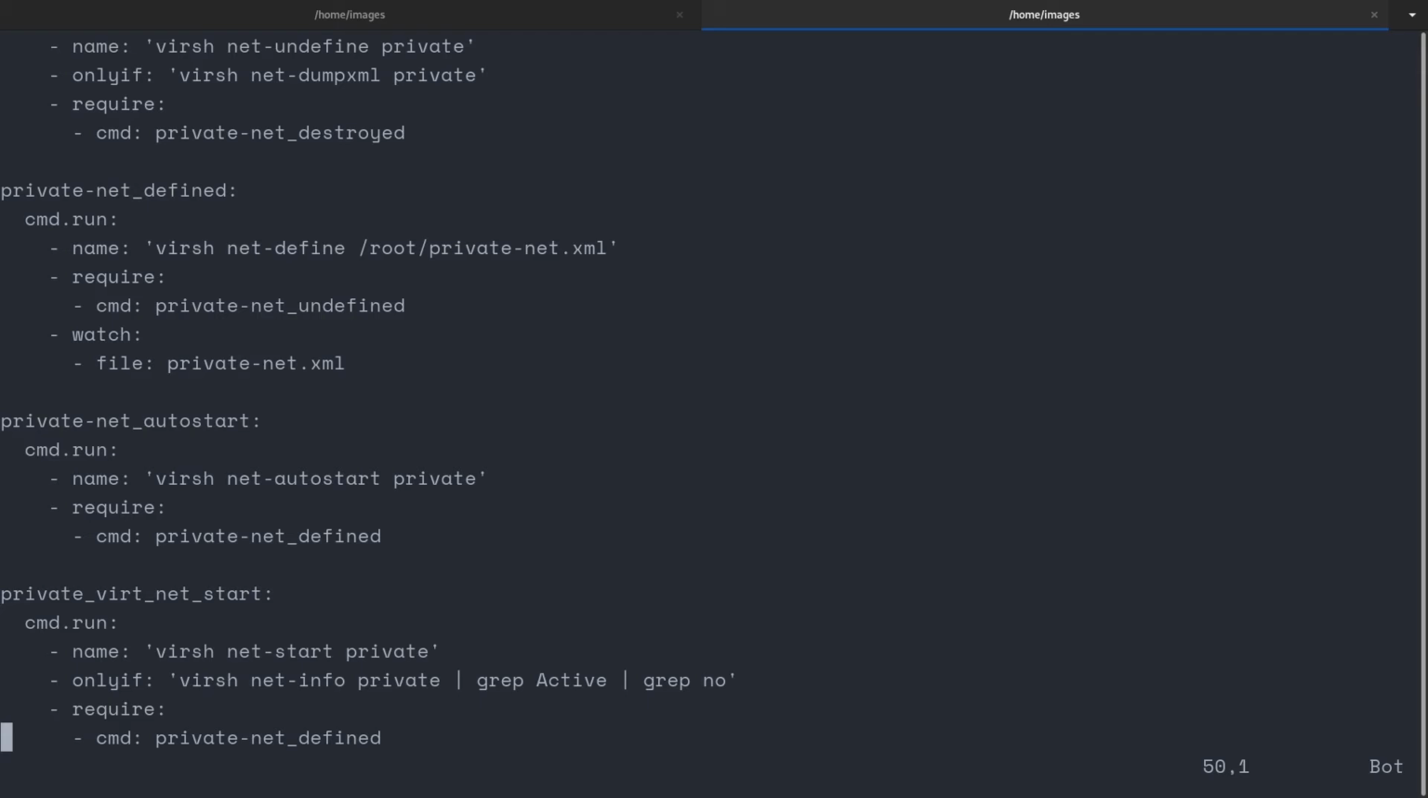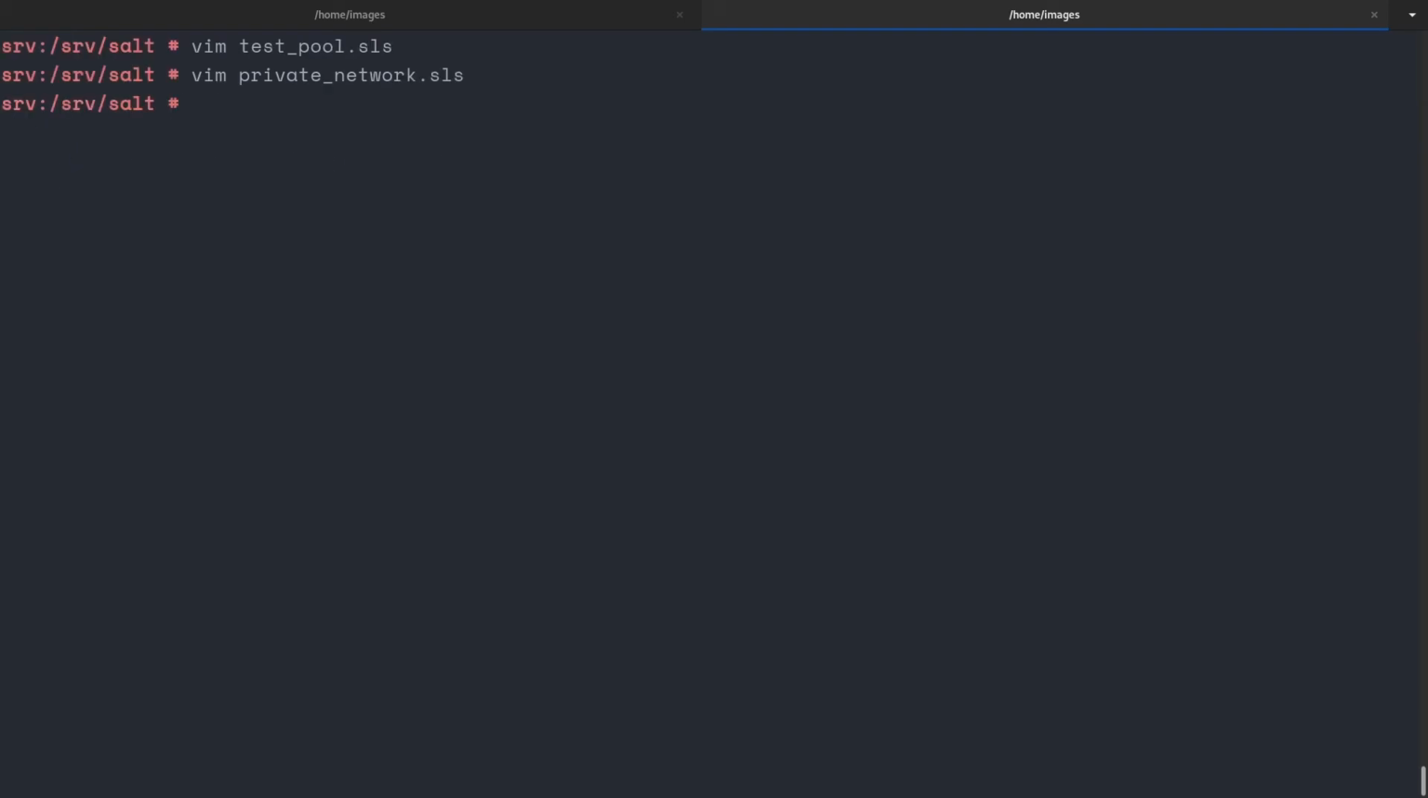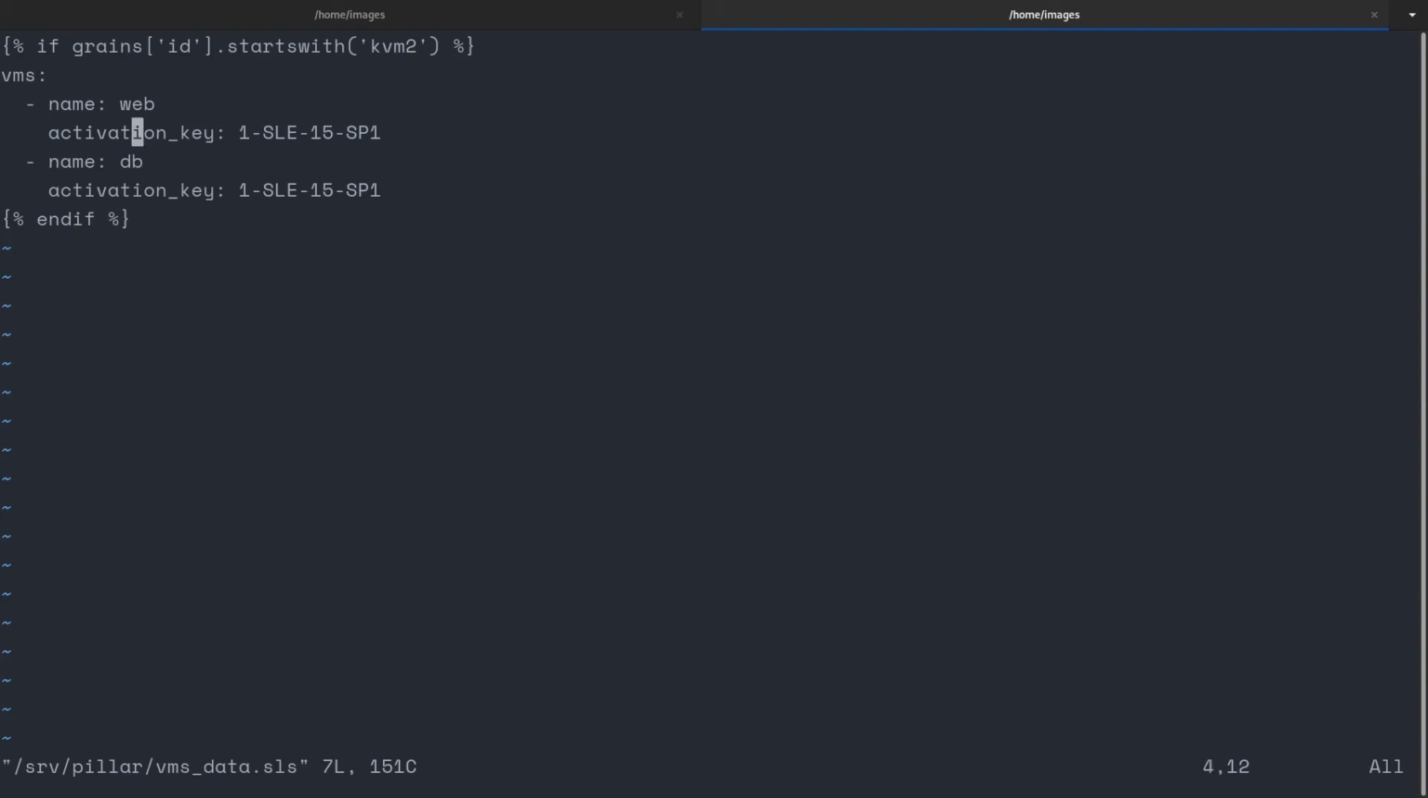The names here are also mimicking based on the same pattern that the ones in the virtualization host formula, so that we can reuse private virtnet start. Here is just the network name, and then virtnet start is the command part to ensure the network is started. Now we'll just change the pillar. Serve pillar VMs data to add here the pool test to both VMs.